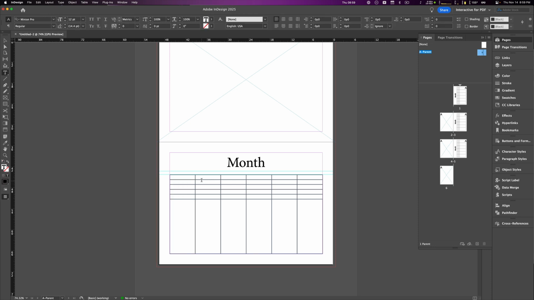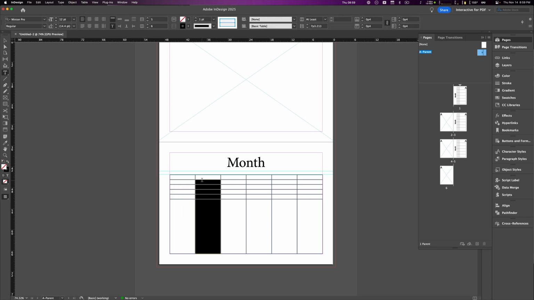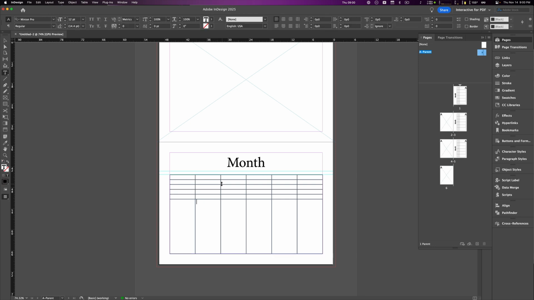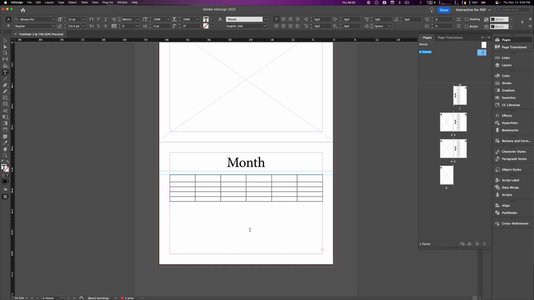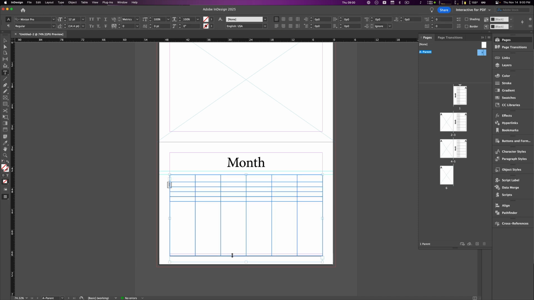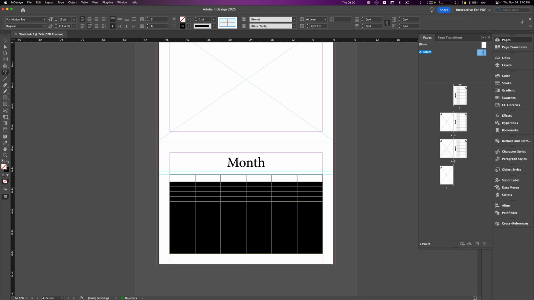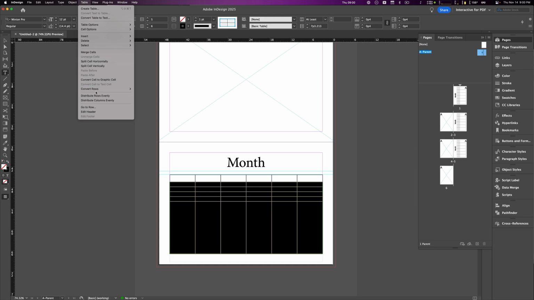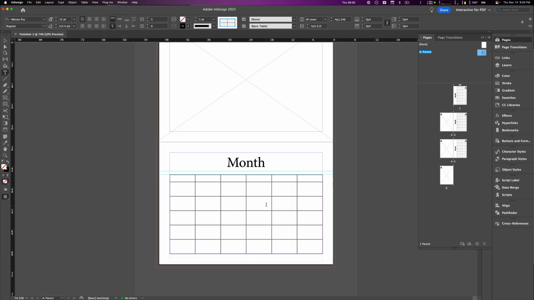So again, use the, come on now. Oh, okay, I see what's going on. So anyway, just move this down a little bit, not too much. Get my selection tool, and then bring this back to where it needs to. I'll select all of these rows and go to table, distribute rows evenly.